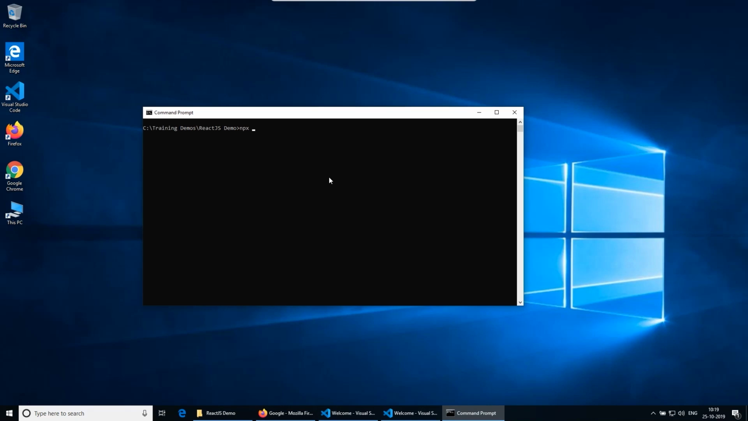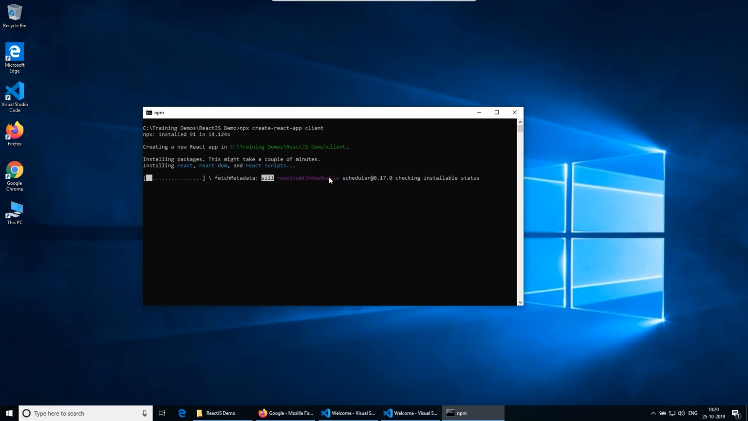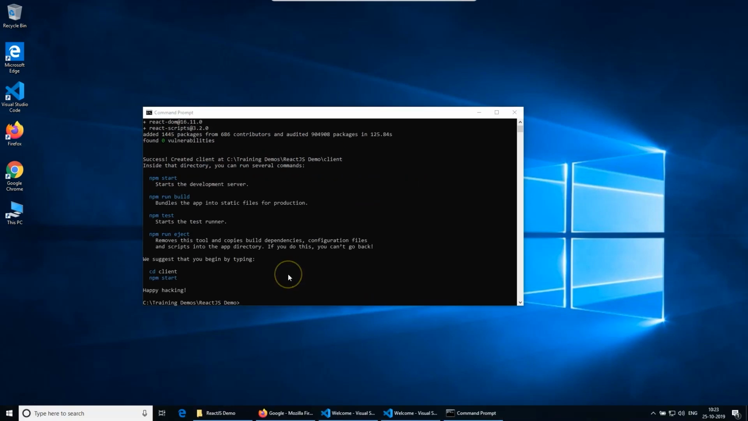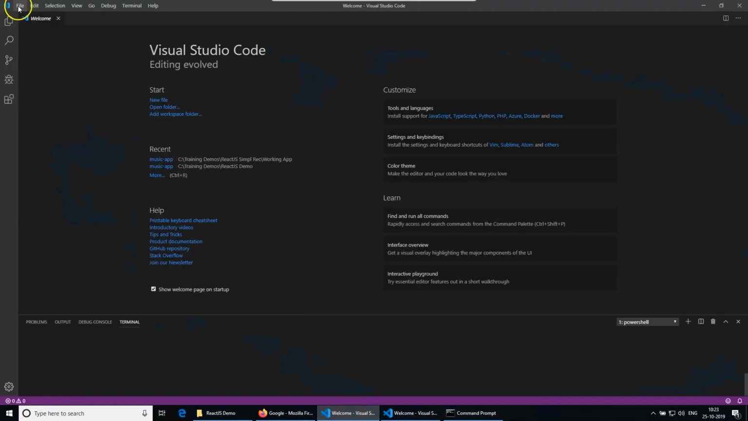Once they are downloaded, it will execute the package, and we will use npx to create a React application called client. While we give it time for the installation to complete, we can then open it within our editor. So the installation is completed, and let's go and open up this project.